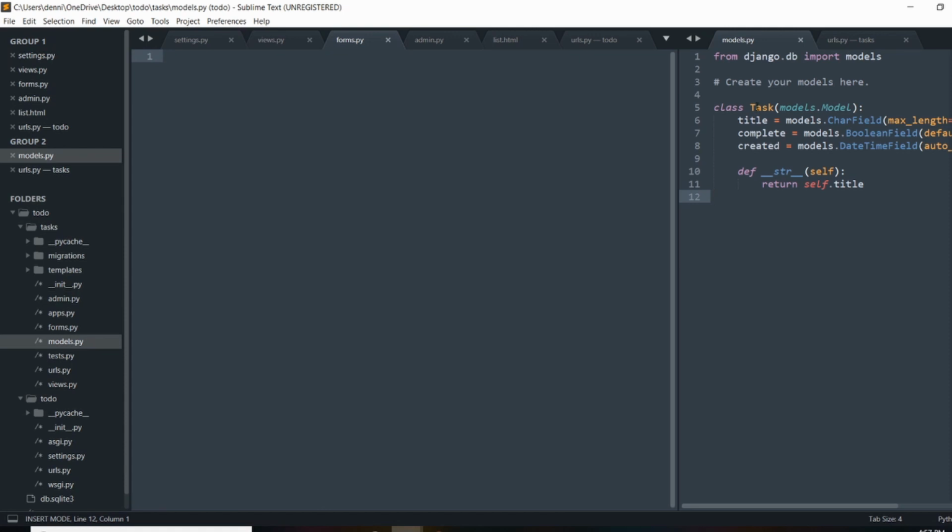So we have this model task, and when we specify which model we're going to replicate, it's going to create all the form fields for us, and it's very easy to import it into our template. So I'll go ahead and run a few imports here. From Django import forms, and from django.forms import ModelForm.